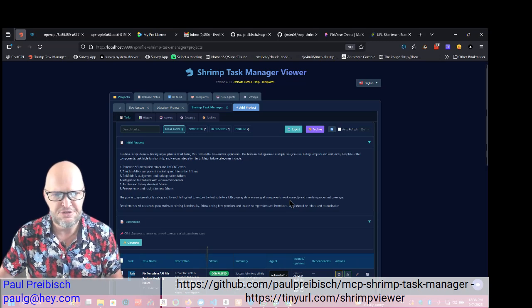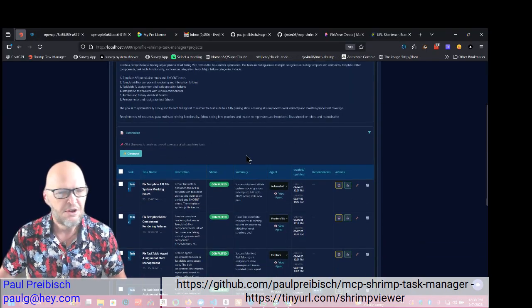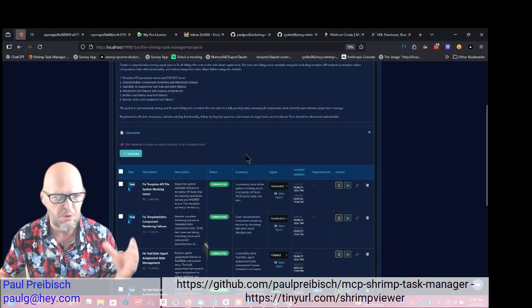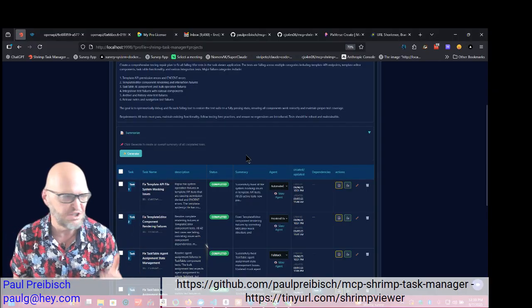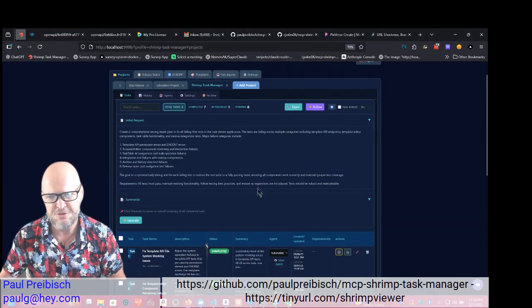I'm using this in my Claude coding, and it's been really helpful for me to get Claude to work in a way where it doesn't lose context so much, because it's all saved in Shrimp Task Manager viewer.